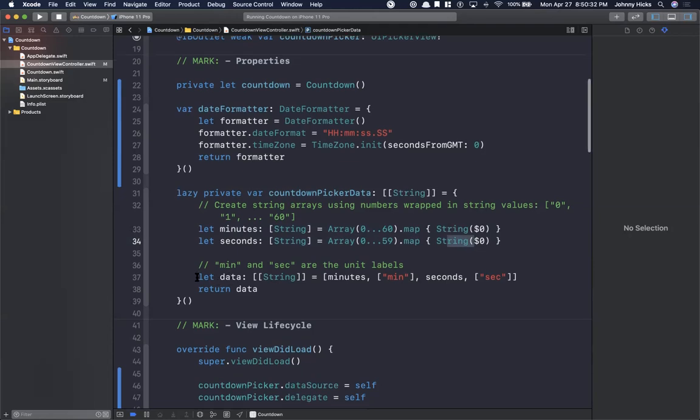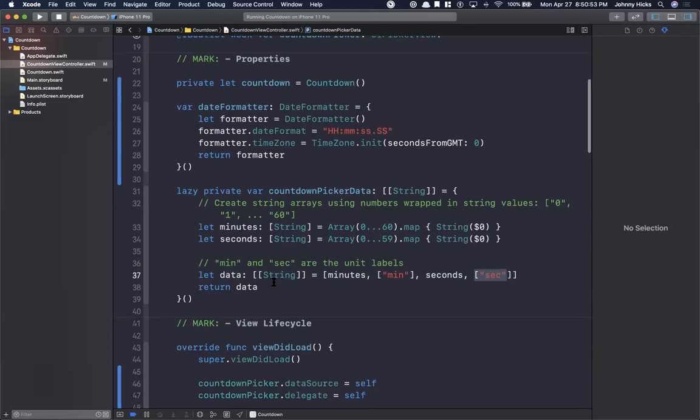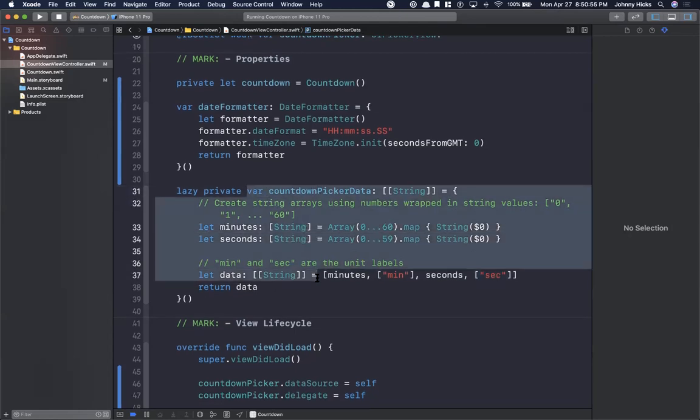And then you can see here that we're creating this data array of strings. We're going to have that minutes array. We're going to have an array that just has min in it. We're going to have our seconds array, and then an array that just has the string SEC in it. And then we're returning that as our data. Okay, does that make sense, what this is doing? What this looks like?